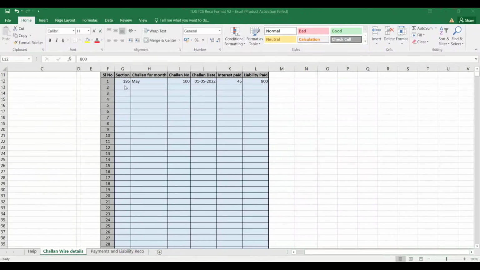The same thing now goes for the next line, that is for example 194J. Month we select from the drop down is June. Challan number is 15897. Date of challan is 7/8/2022. Interest is 0 and the liability paid is rupees 600. Now let me put here 194C. Month we select is for example opening. Challan number is 87985. Date of challan is 30/4/2022. Interest amount is 0. Liability paid is rupees 700.